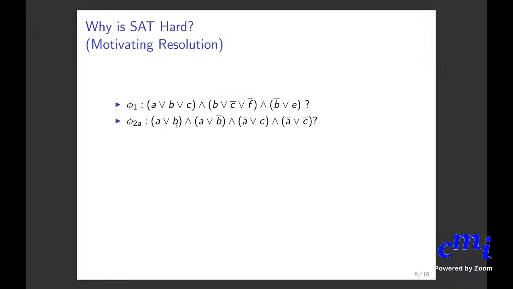So here, look at the first two clauses in phi 2a, B and B. B appears in differing polarity. Now, if you look at the second and third, A appears in different polarity. Third and fourth, C appears in different polarity. Because you have to satisfy all of them simultaneously, if they occur in different polarities, you can only choose one possible assignment for B. It has to be such that it doesn't contradict the truth value of another clause.